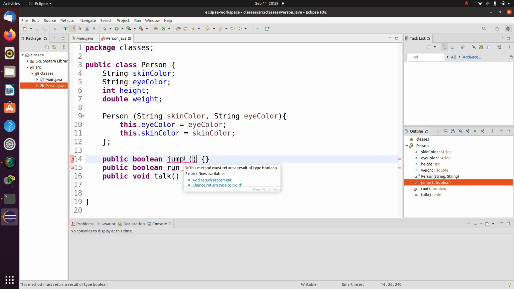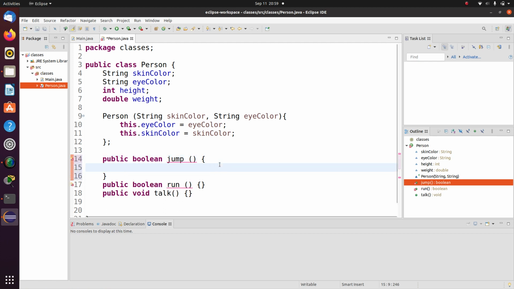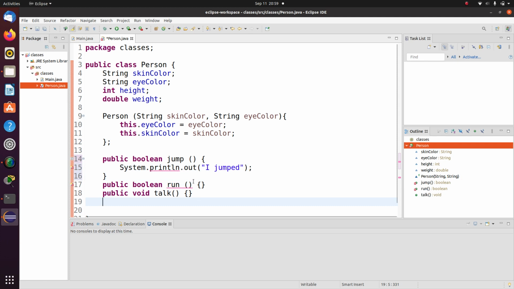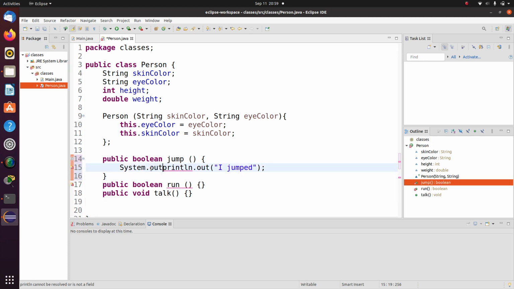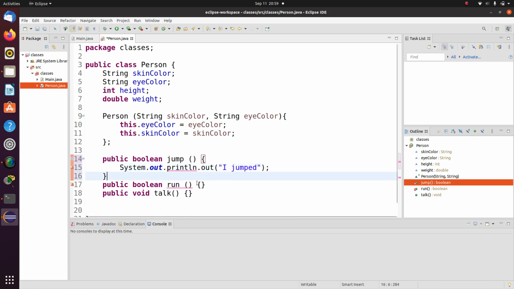So let's fill in the functions. We'll make it jump. So public boolean jump. If you want it to jump, then you just call the function and it'll print out that it jumps. System.out.println, I jumped. Very simple. Sorry. What's wrong? Oh, System.out. Oops, I even said it. .println jump, and then run.